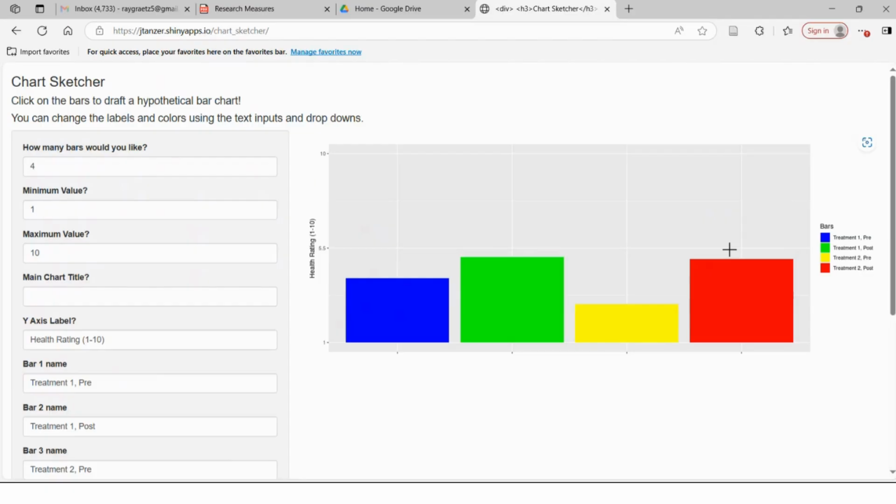All right, that's all I got for today. This is just a tool to help you if you're struggling with thinking about how to make a mock-up chart, just something to help you work that out.